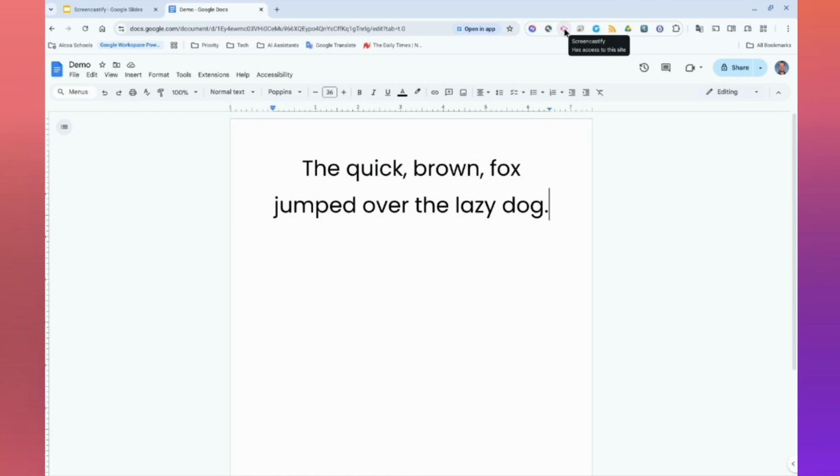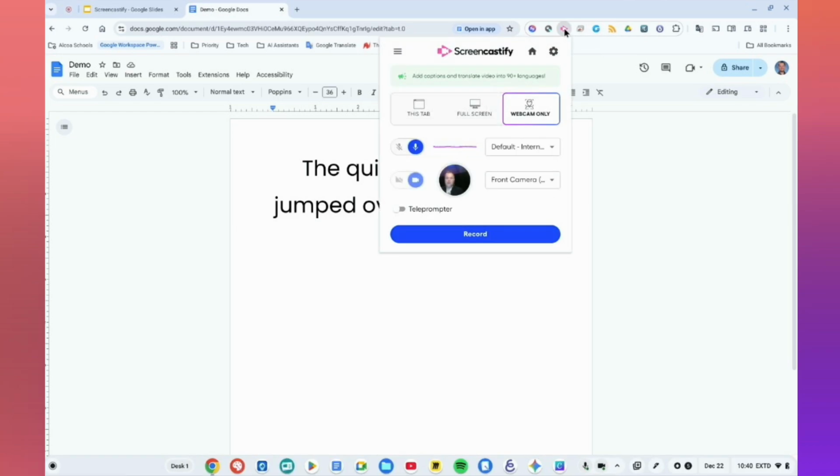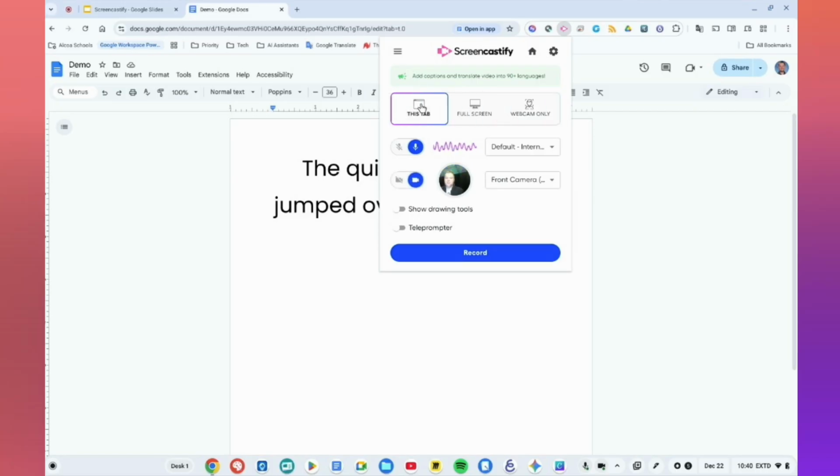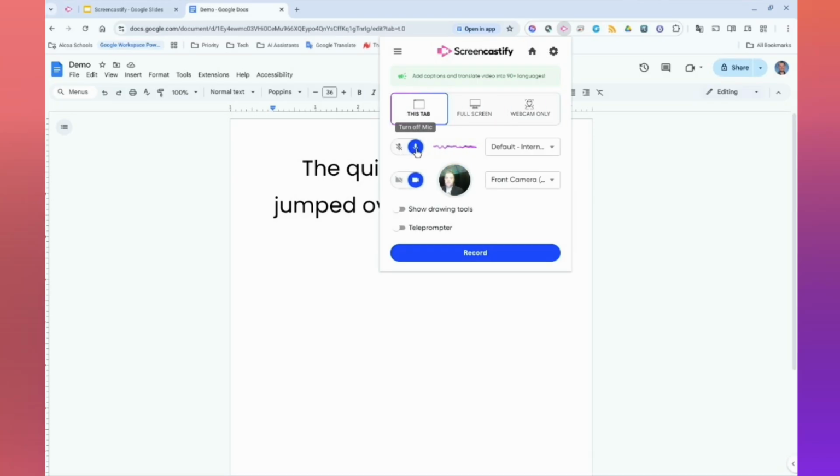Alright, so we want to begin by clicking that Screencastify icon, and we'll choose the This Tab option as your first one. Make sure your microphone is turned on, and if you want to record your camera or your webcam's view, you can do that as well. I've got some brightness issues here on mine, so I'm going to try to adjust that a little bit. Still a little too bright for my liking, but we're going to go with it.